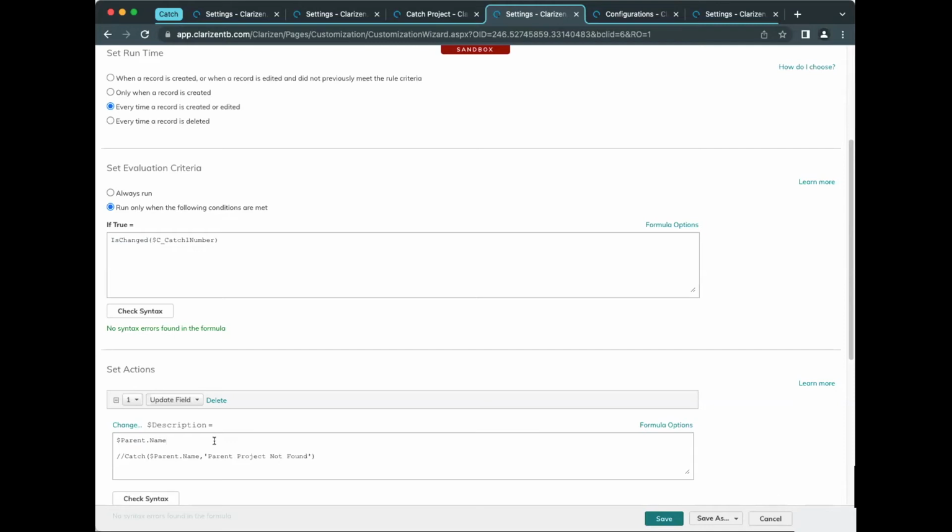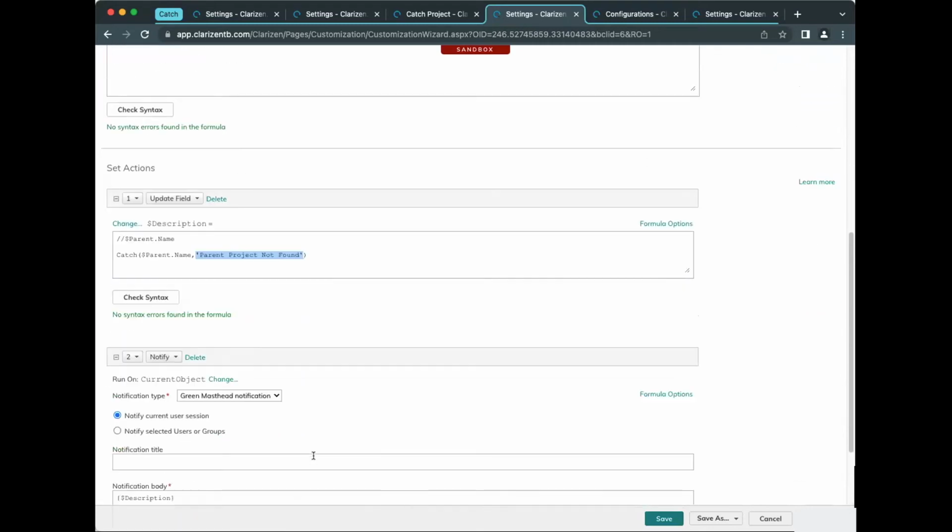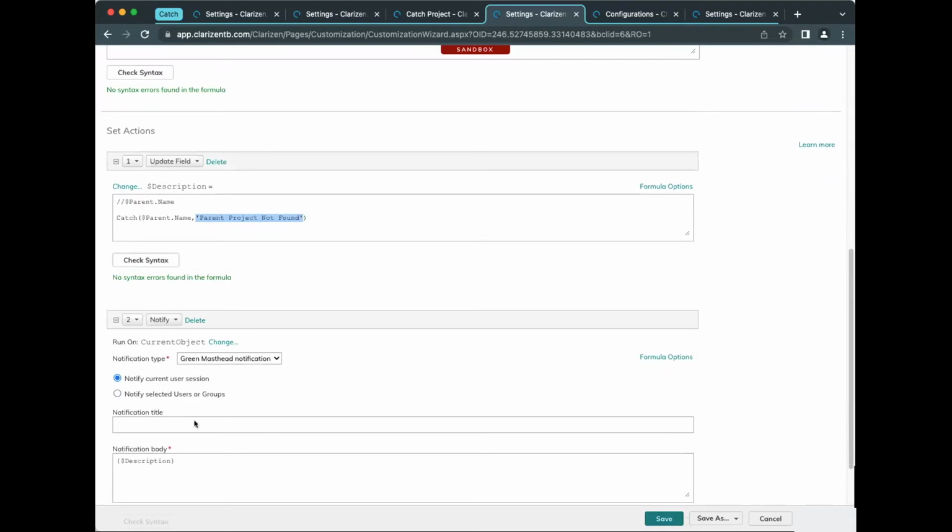But right now, the error you just saw was because we're trying to pull data off of an object that doesn't exist. That's right. So now let's go ahead and flip over and enable it. I'm going to turn that off and turn this one on. So now with the catch function, it's the exact same object here, the parent. And if it doesn't find the parent, it's going to display "parent project not found" in my description field. And we've set up a simple green masthead notification that will also display the same thing, so we can test this.